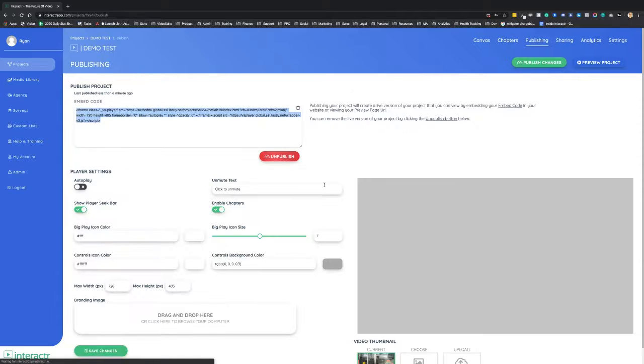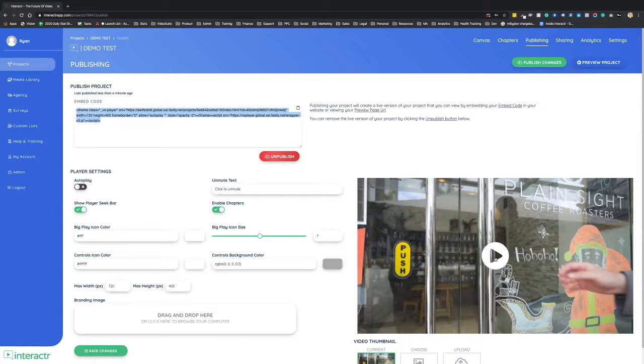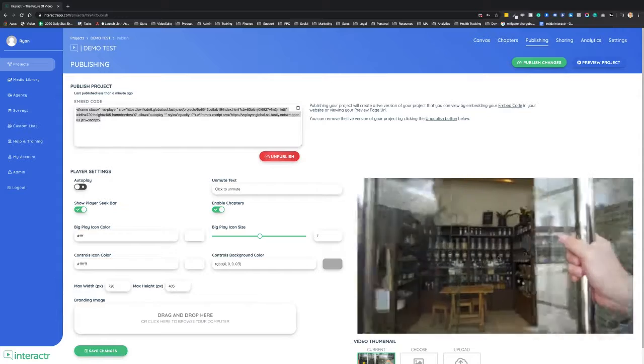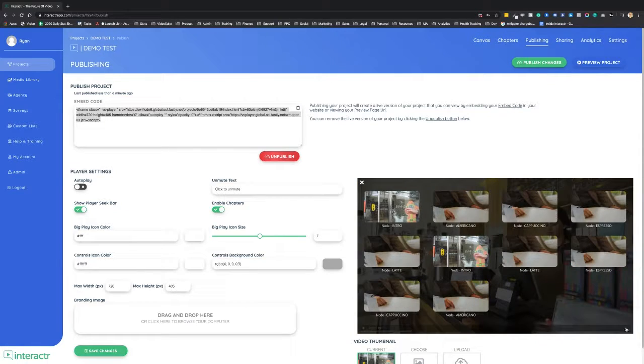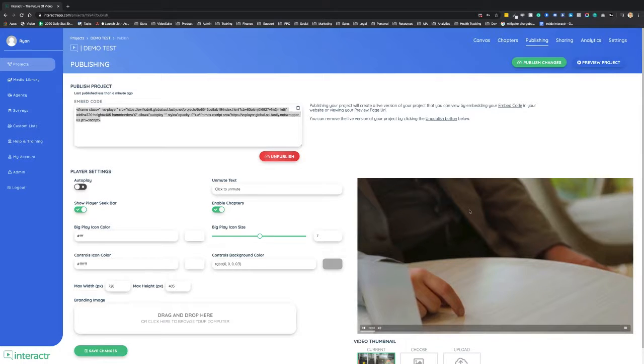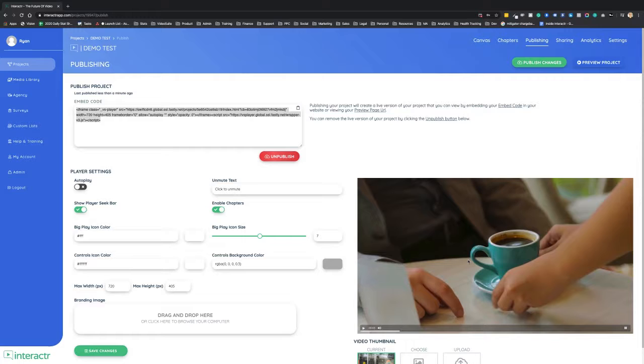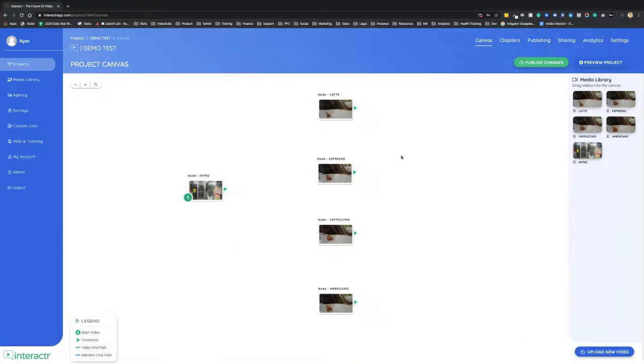Then over here on publishing, when I preview this video, there's this little square box over here that I can pop up and shoot to any of my videos straight away. So you can actually create interactive videos in less than 10 seconds just by dragging these over onto the canvas and heading over to chapters.